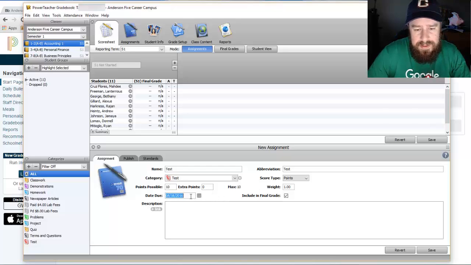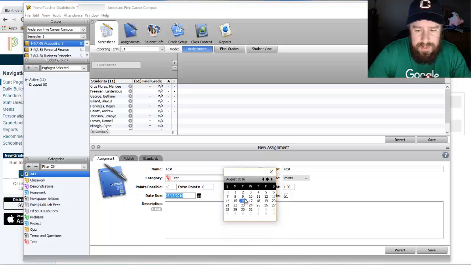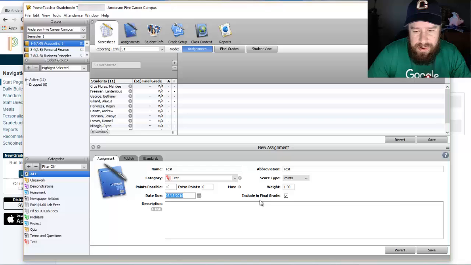The due date is here. You can set it for whatever date you want. Whatever date you want it due, and if you want to include it in the final grade or not. You can always come back later and change this. So if you decide to drop a grade out of the final grade, you can come in and uncheck that box, and the grade's still there for everybody to see. It just doesn't get averaged into the final grade.